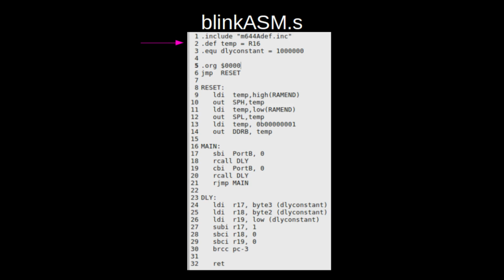Next is an assembler directive to define the word temp as referring to register 16. That way, if we want to change to register 17 or another register, we only have to change it in one place, and it will be changed by the assembler throughout our program. When the assembler is assembling, on its first pass, it will change every instance of temp to R16 or R17 or whatever we have there. Next is an assembler directive equating delay constant with the value 1 million. The assembler will replace this as well.